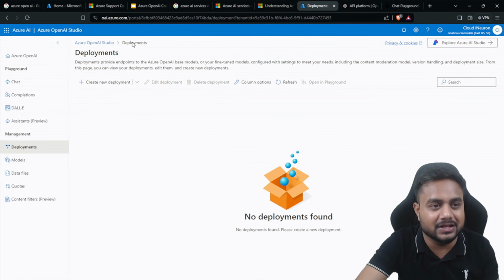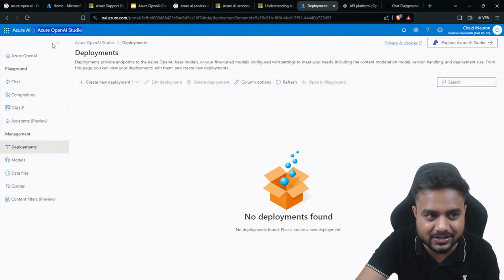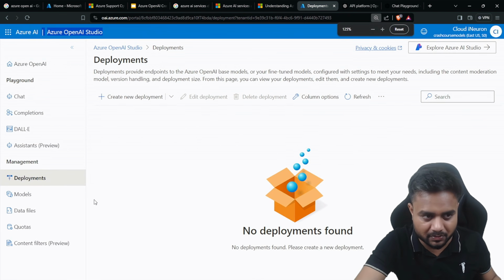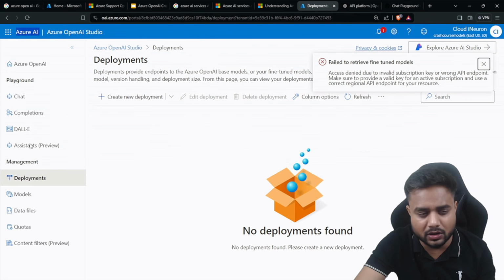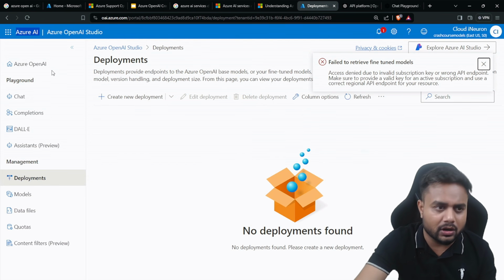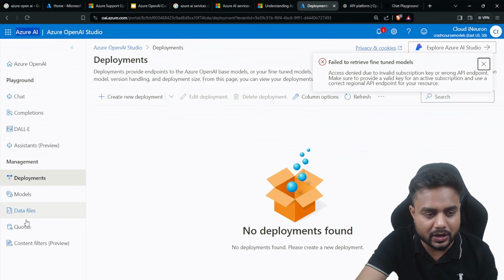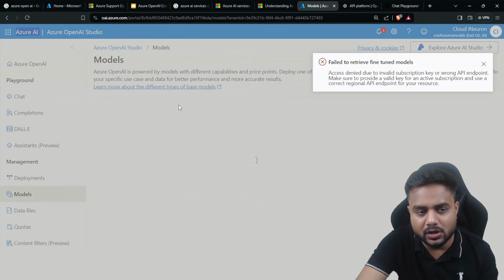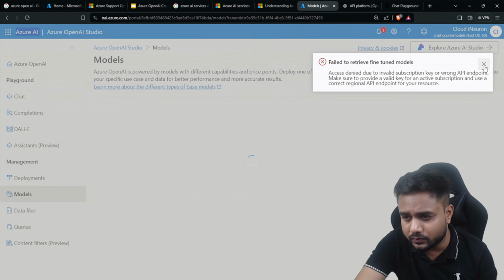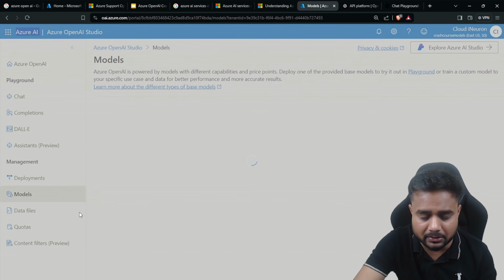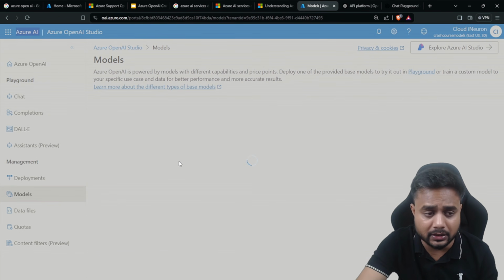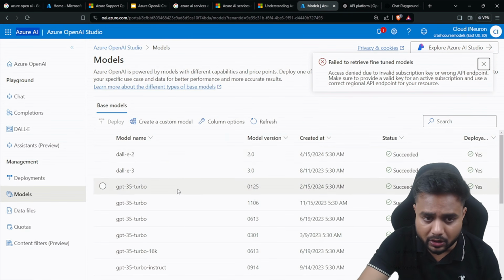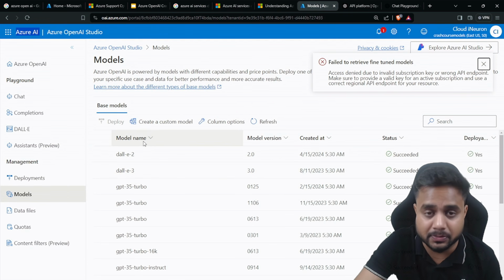So see, my Azure OpenAI Studio is ready, and there are different options. Let me zoom in. On the left-hand side you will find various options. First, guys, let me click on Models. What models are there? If you check this Models section, you will find the various models. Let it load. Okay, so these are the models, guys, which are available in this specific region.